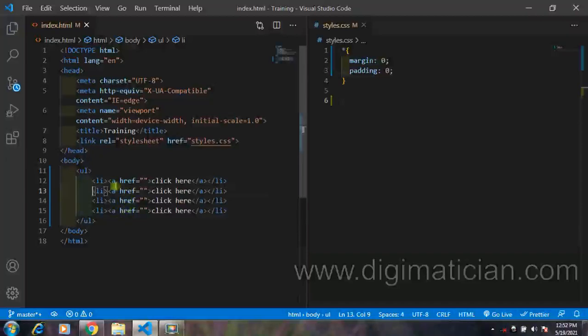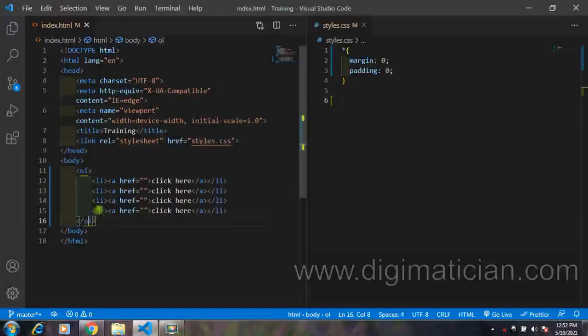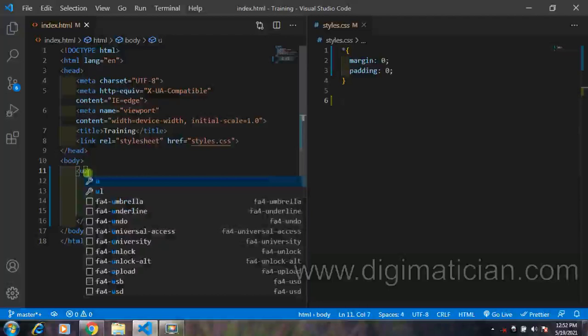All right, let me see what happens if it is ordered. You can see that you just use this for whatever you want to do. Okay, so that is that about ordered list and unordered list.